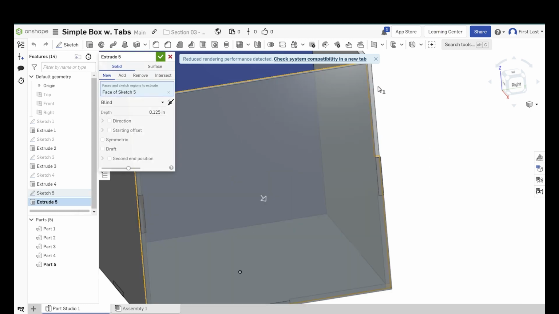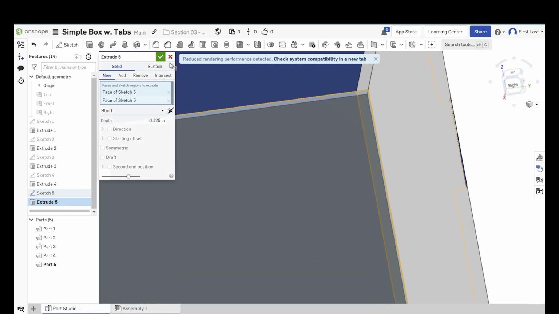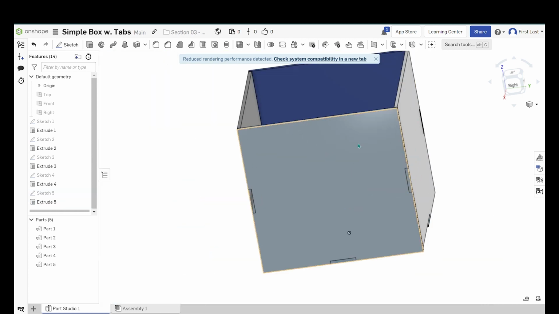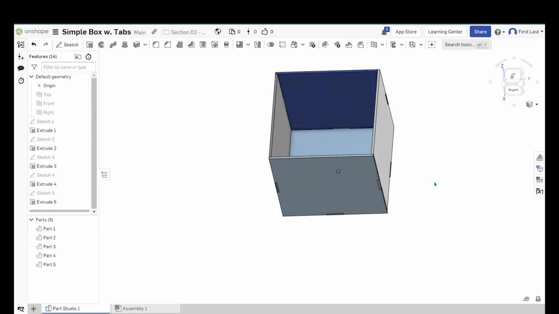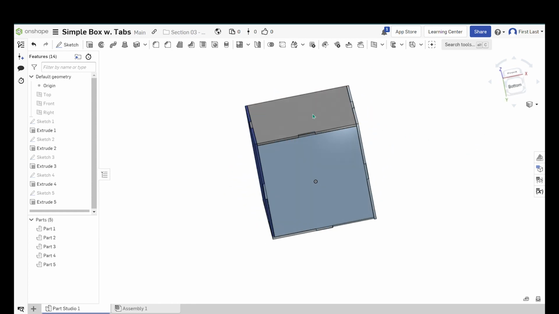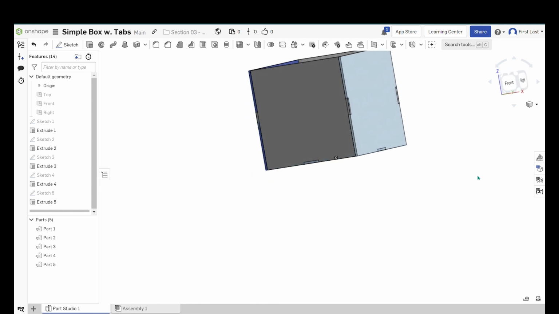I forgot this one part here. If you do, again, just go to your feature tree, right click on the feature you want to edit, and then you can select what else you need to select or change whatever you need to change. So now you should have this box with tabs on certain sides and the bottom.